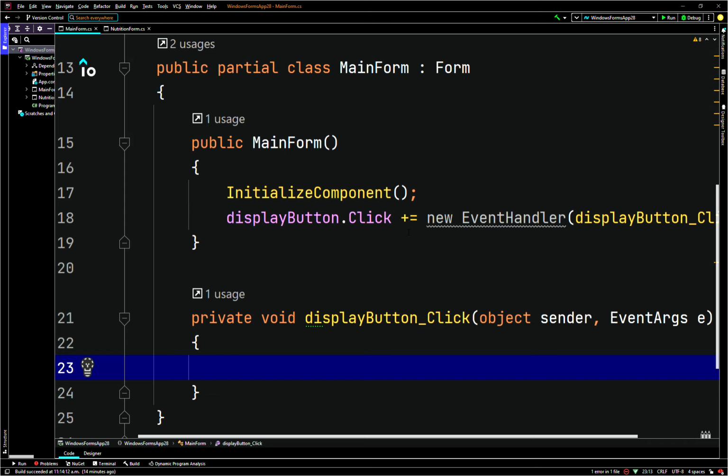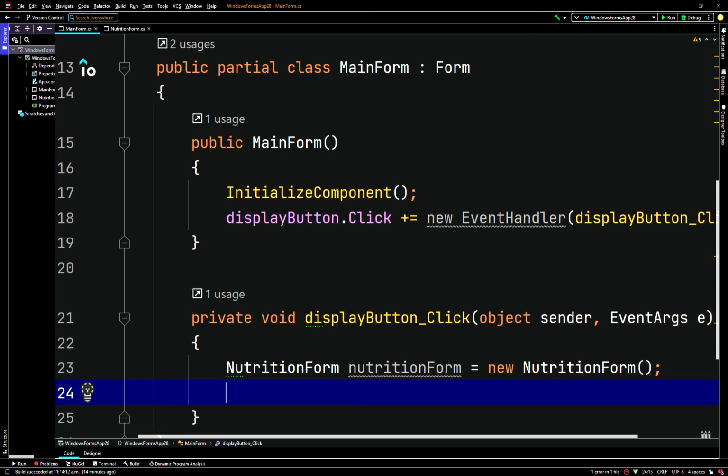Okay, so first we'll instantiate an object of the nutrition form class. So this is just a classic object instantiation, just your normal OOP stuff. This one's going to have no parameters. So we'll have NutritionForm, and we'll just go with nutritionForm in camel case, points to new NutritionForm. So we'll reference the class again, no parameters.